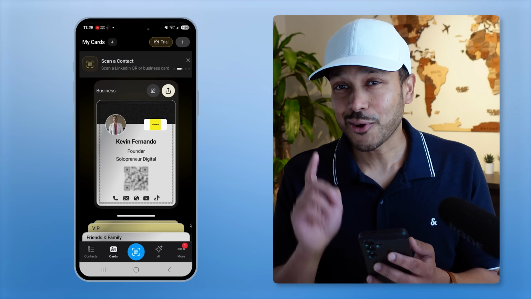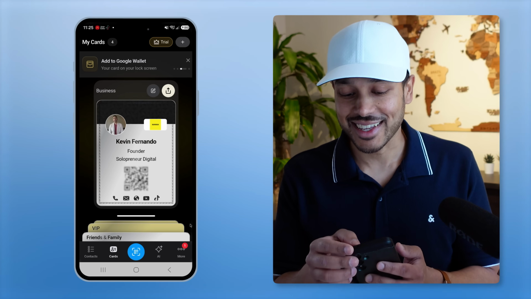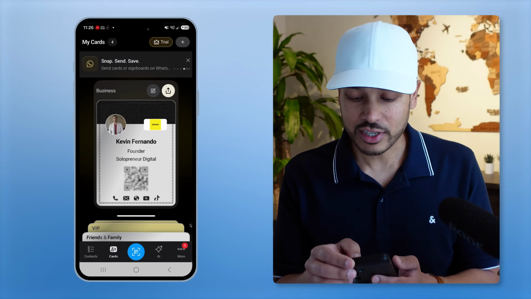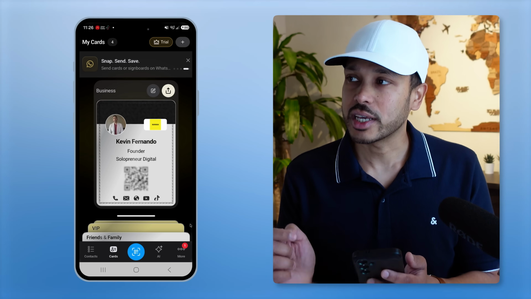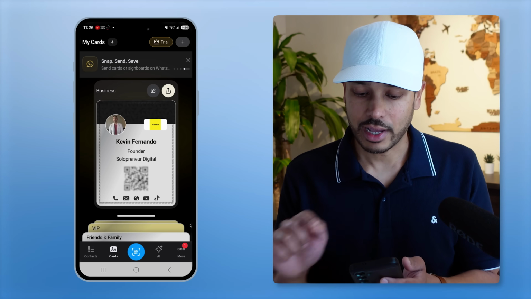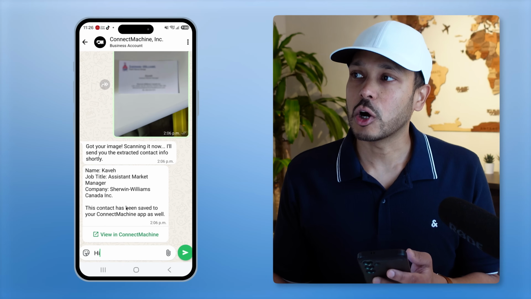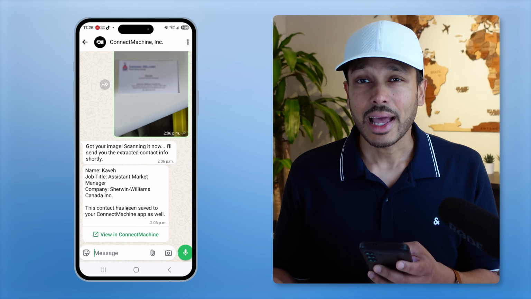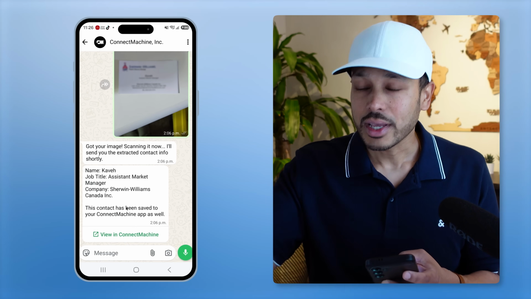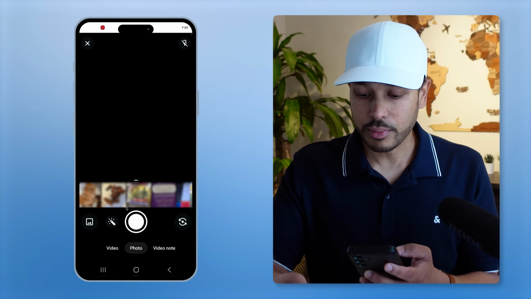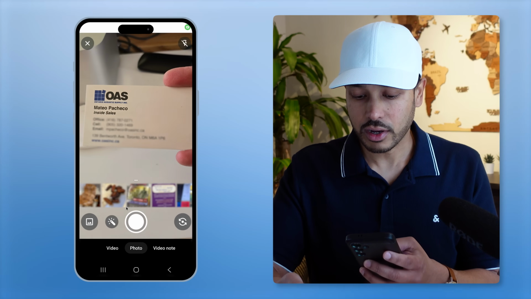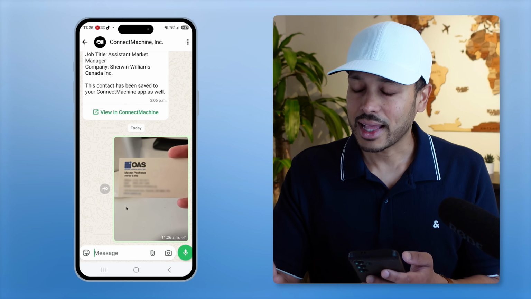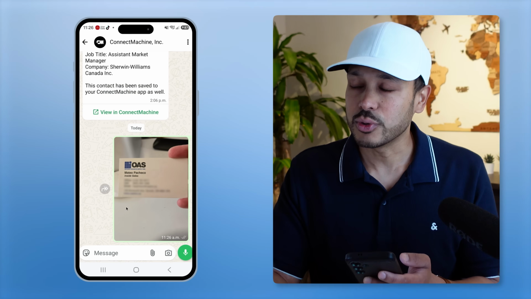But probably the coolest way to add contacts is through their WhatsApp integration. And so you'll see here at the top, there's a few banners, and so you just hit snap, send, and save. What this is going to do is open up a conversation with Connect Machine in your WhatsApp. And now all you need to do is just hit that camera button and take a picture of the card and just send it. And Connect Machine will now start analyzing the card and add it to the database.